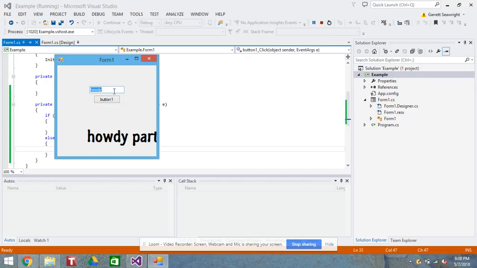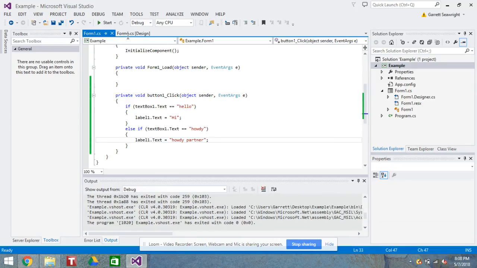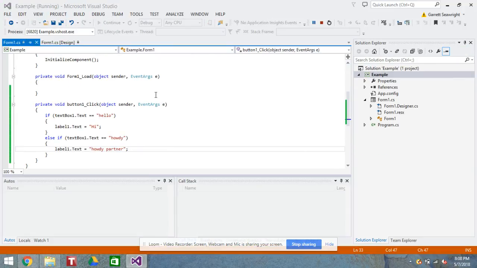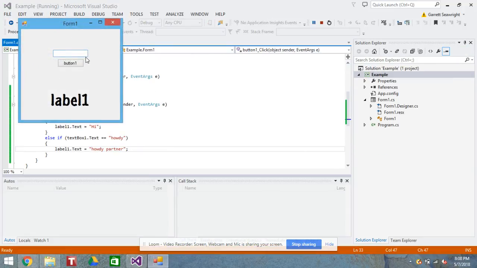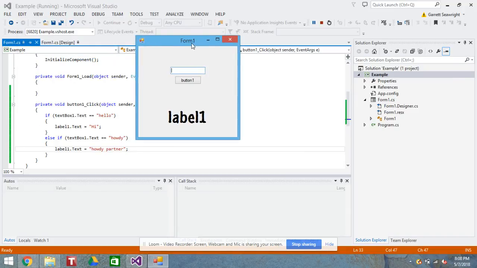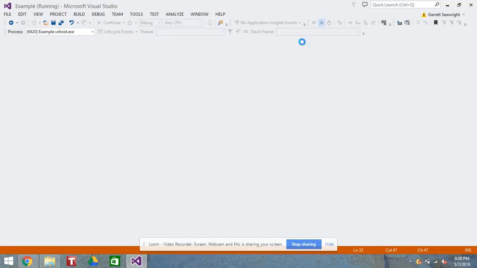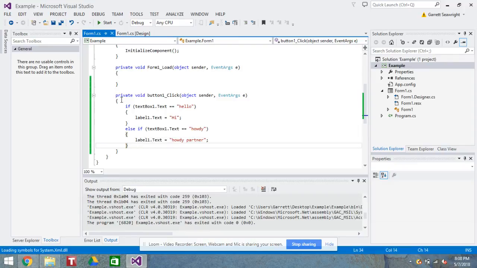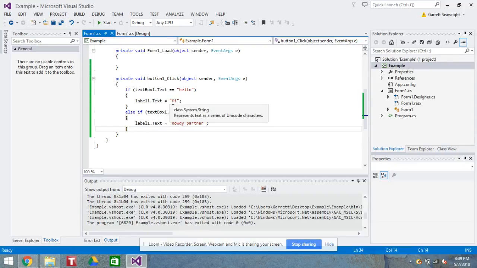So what if we don't type anything? So I'm going to restart that. What if it doesn't recognize any of these? So our keywords are hello and howdy. What if I type in hi? What is it going to do? Nothing, because there's no code to say, hey, you should do this. So that's that. Compound.